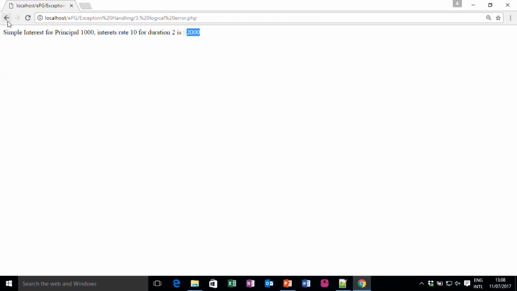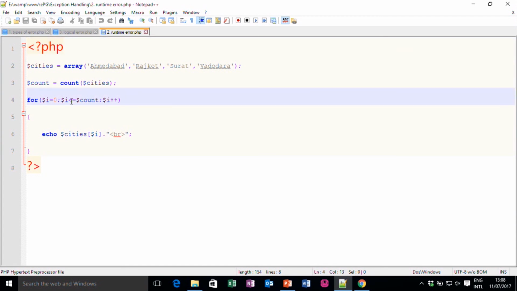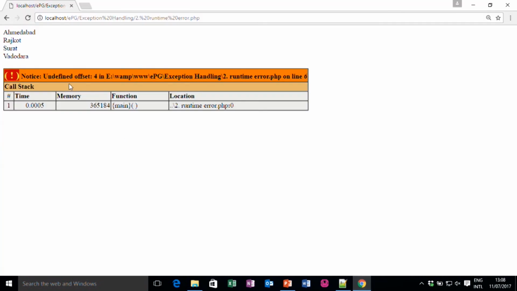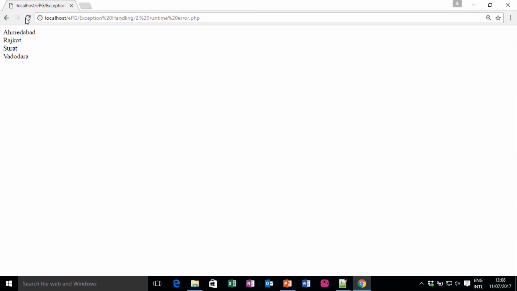If I run this program, it shows me a runtime error. The reason is count will give you the number 4, but in an array the index starts from 0. So, as I have written less than or equal to in my loop condition, it shows the error undefined offset 4. So, this is a runtime error. If I remove this equal to symbol from it and now execute it, the program will work successfully. So, these are the types of errors.